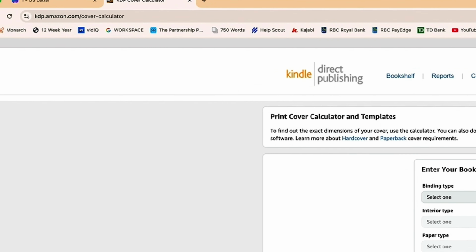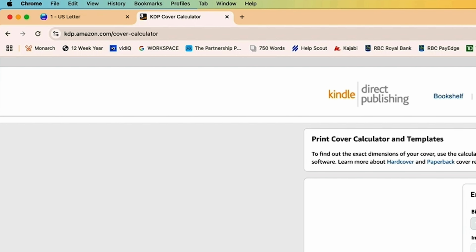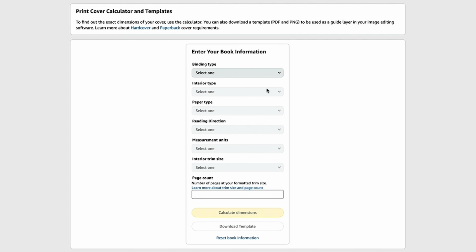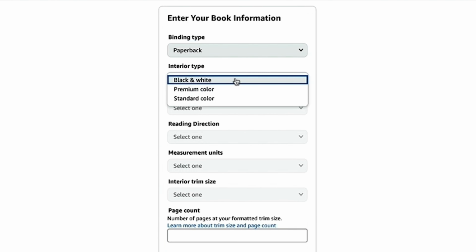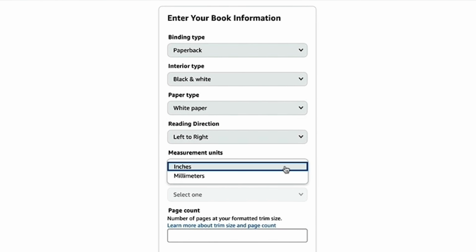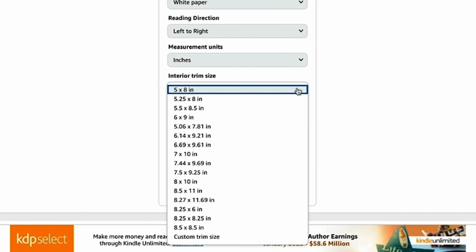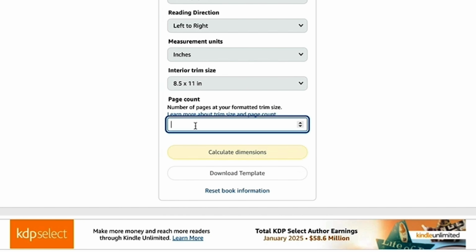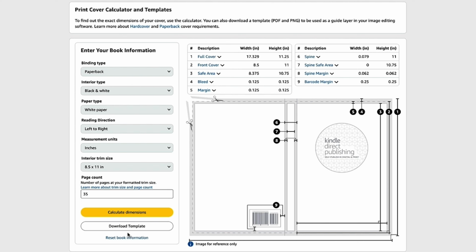First, go to kdp.amazon.com/cover calculator, and then enter the information about your cover. We're going to choose paperback, black and white paper, reading direction, left to right, measurement unit, inches, trim size, 8.5 by 11, and then the number of pages of your book. Then click Calculate Dimensions. Once you've got your dimensions, you can click on the Download Template button.